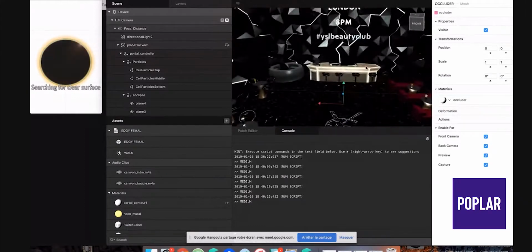And also, the client wanted everyone to look like a real person, but this is just undoable right now in Spark AR. So yeah. Realistic looking portals have a lot of limitations. That's what I want to say. But there are some tricks you can use.